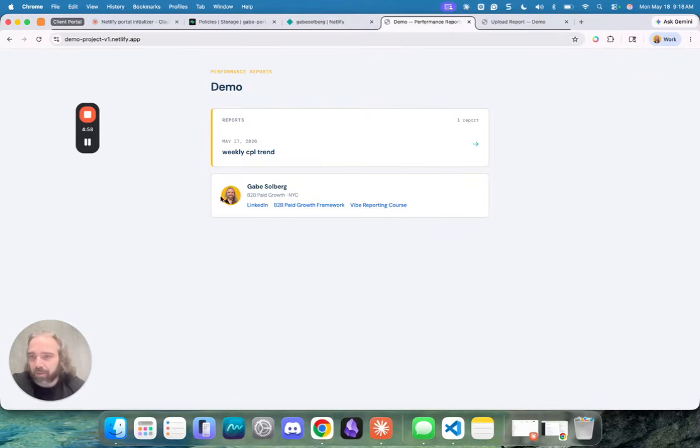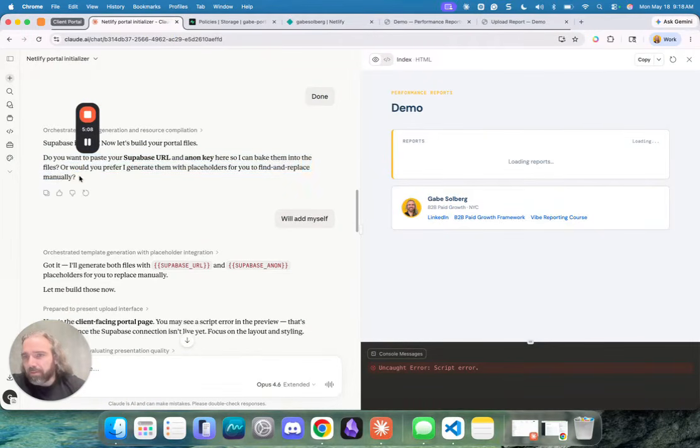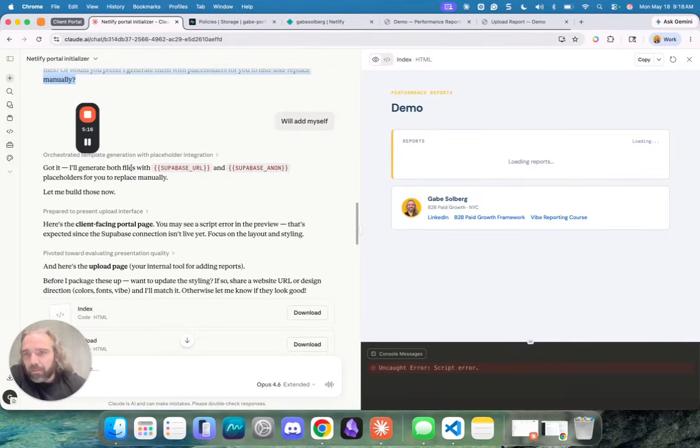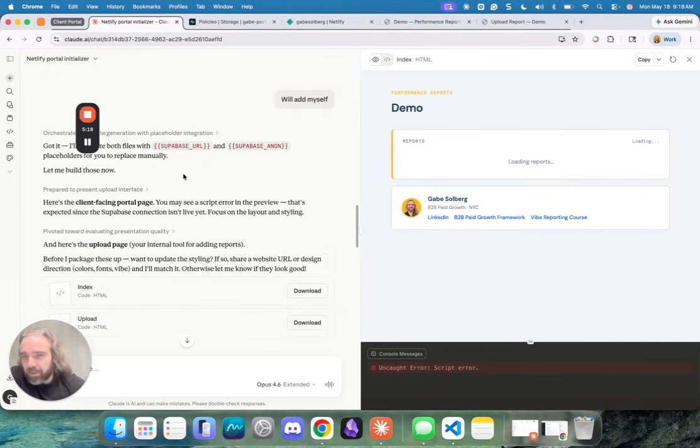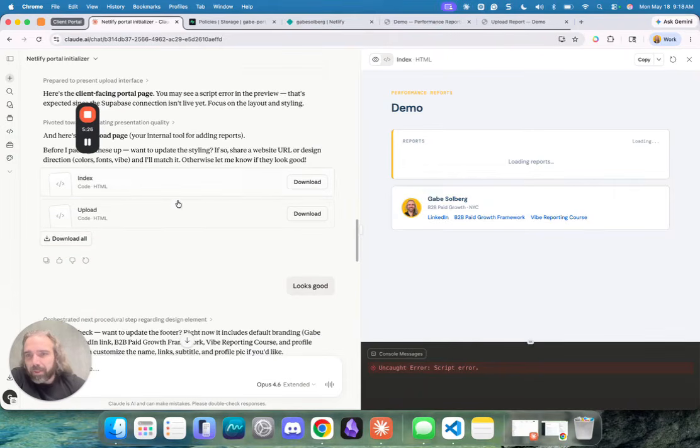I would not publicly host this page, because if you go to this, you can access the actual API key in the source code. I don't like to give those keys to AI, so I actually ask to do it manually. I'll add it myself, and so it'll generate both files, and I'll show you in a second how to replace these two values. Then it gives you the two pages, right?